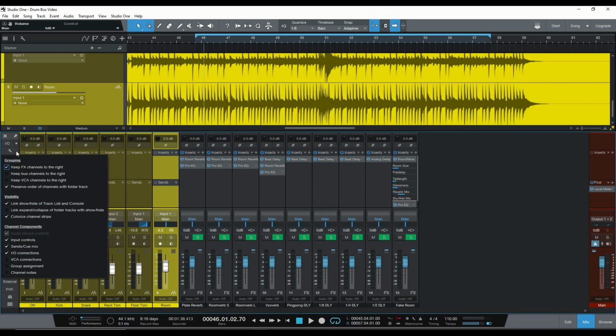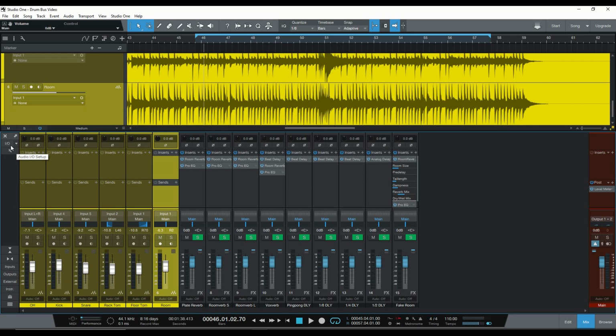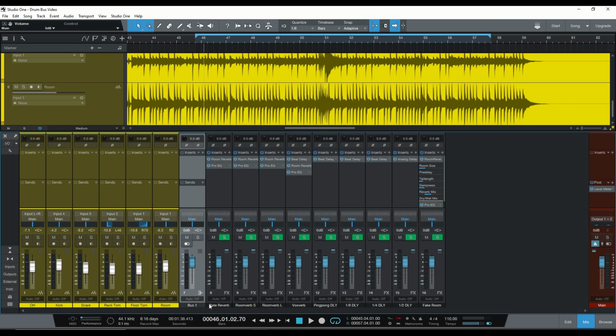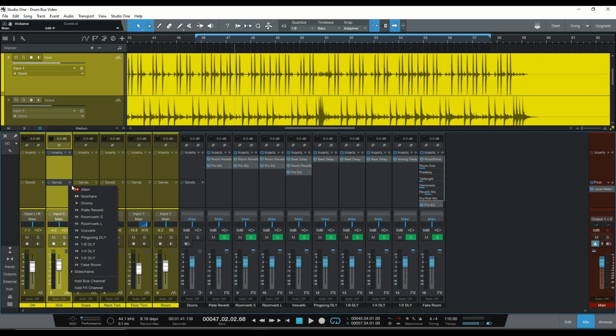So here I can go over to here and say add bus channel. Okay, let's call it drums. Now if I solo it, nothing is coming through because we haven't routed the audio to it yet. So one thing you want to make sure that you don't do with this is you don't want to send a copy of the drum track to your bus. So that's what I did just now.